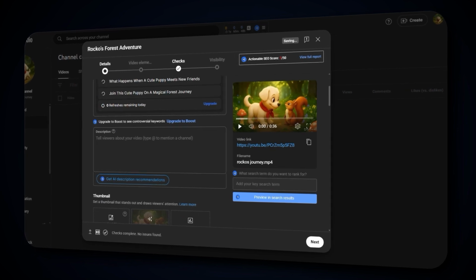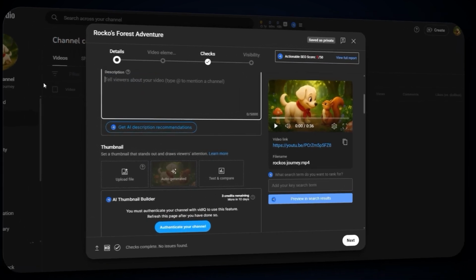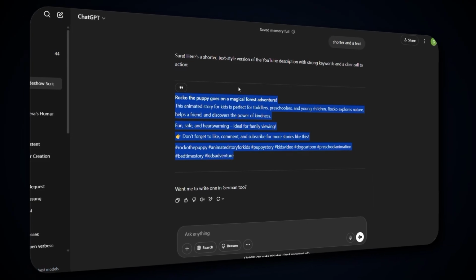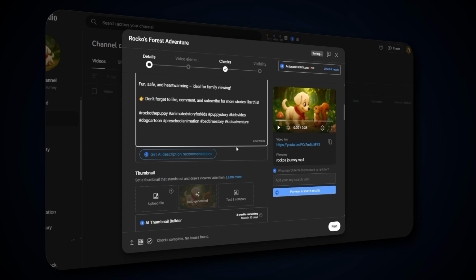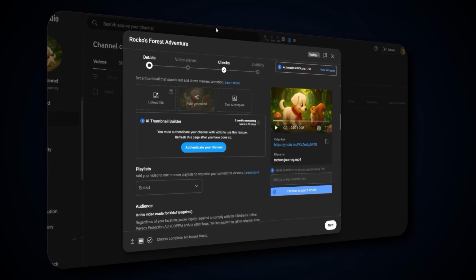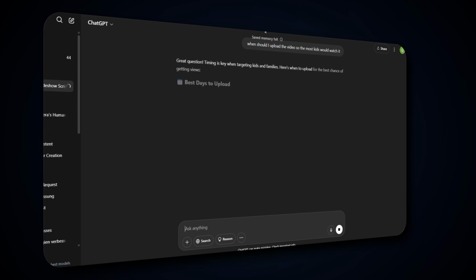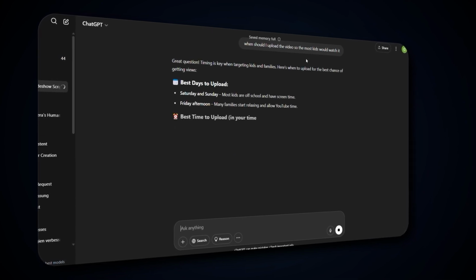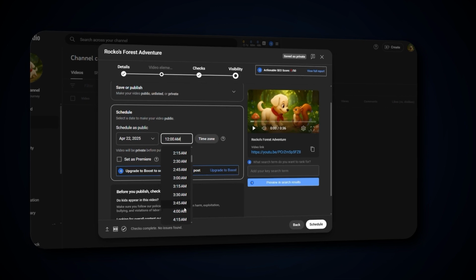Then I had it write a full video description, including keywords like cute puppy story, animated animal video, short cartoon for kids, calm story time, etc. And it even wrote a nice CTA, subscribe for more calming adventures with our little puppy. Next, I asked ChatGPT to generate the best upload time based on when parents are most likely to put their kids in front of YouTube. It said between 9 a.m. and 11 a.m. on weekends, so I scheduled it for Sunday morning.